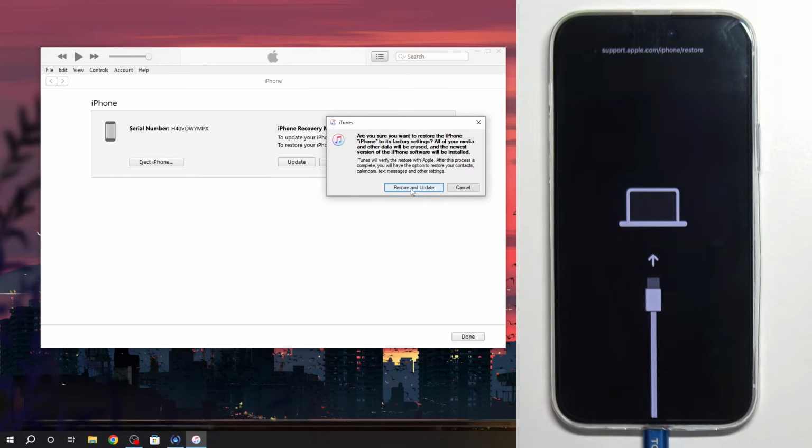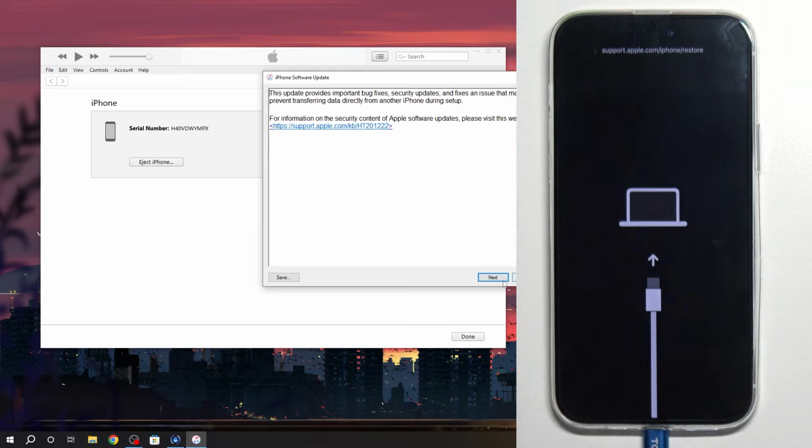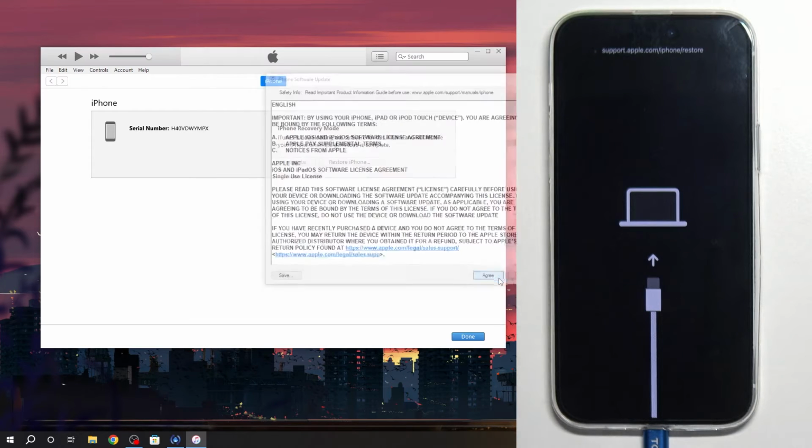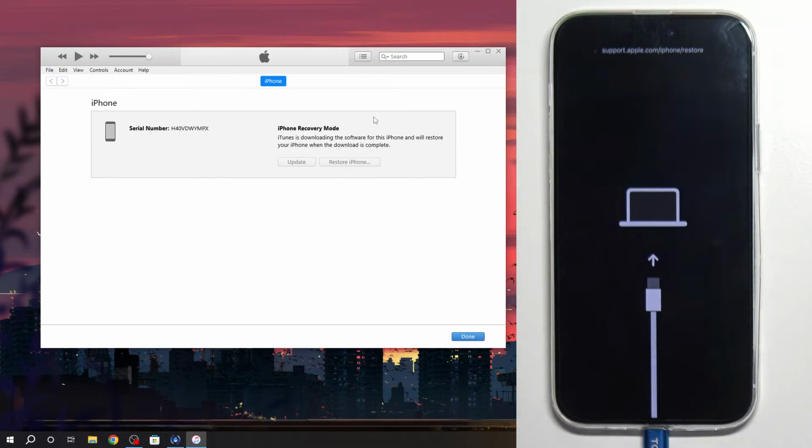It will ask you for restore and update. You need to confirm the update, agree. And now Apple's iTunes software will download the newest version of iOS, and it will flash your system. So just wait a while. You need to wait for about 10 minutes. It will automatically download and automatically flash your device.